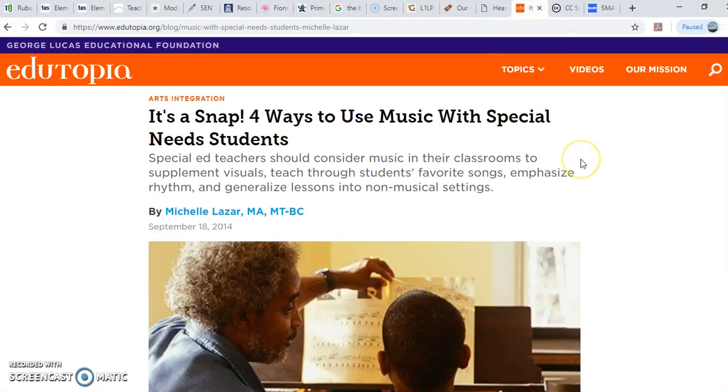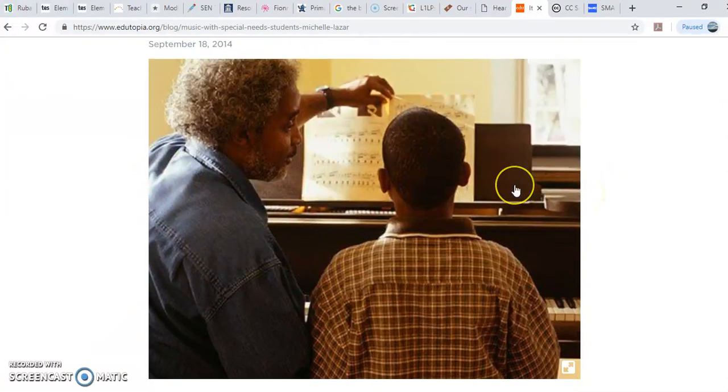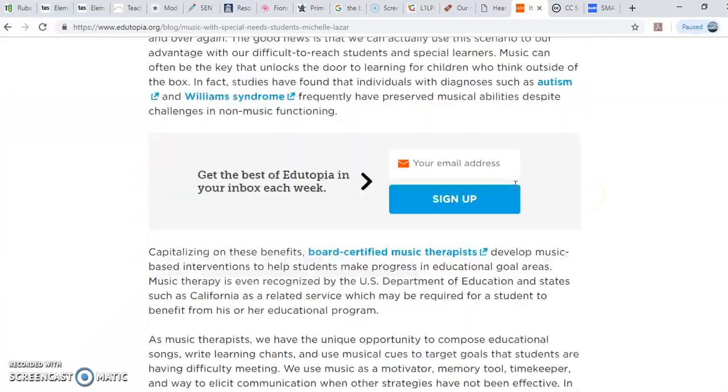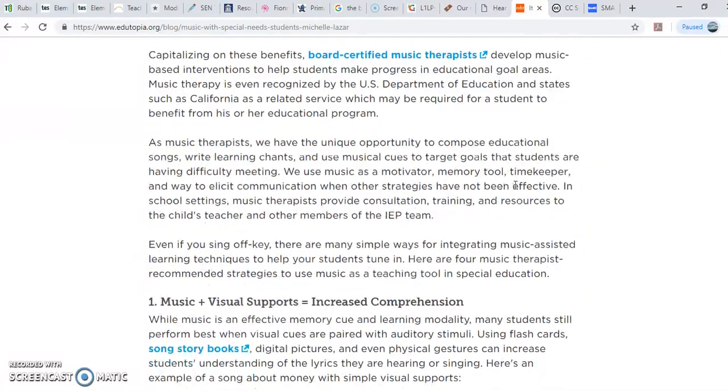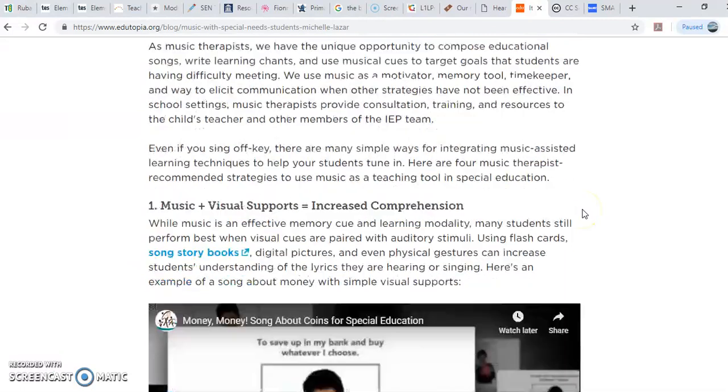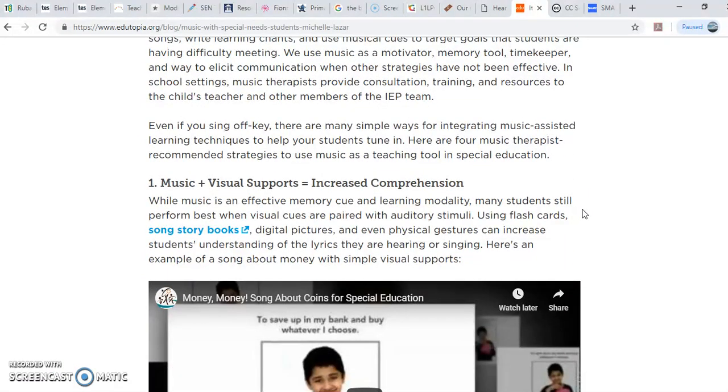This website here has some nice tips on Edutopia. This is a lovely article about using music with special needs students. Again, it's a broad overview, and I find it quite good for somebody like myself, who, although I enjoy music, music wouldn't be my forte in the classroom.